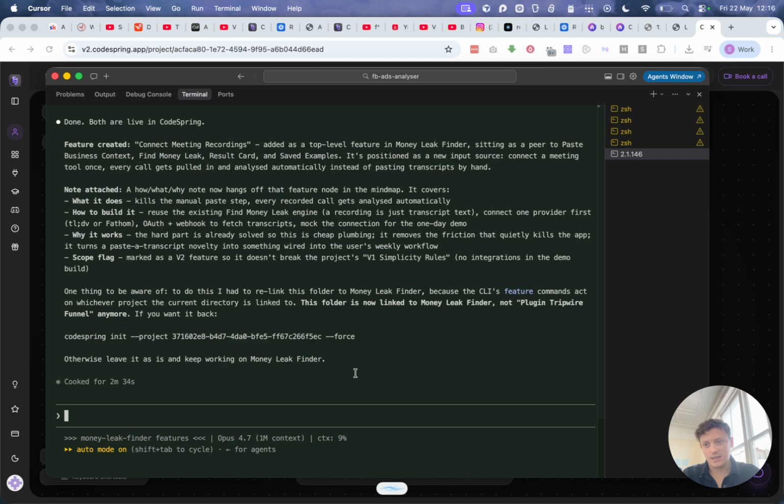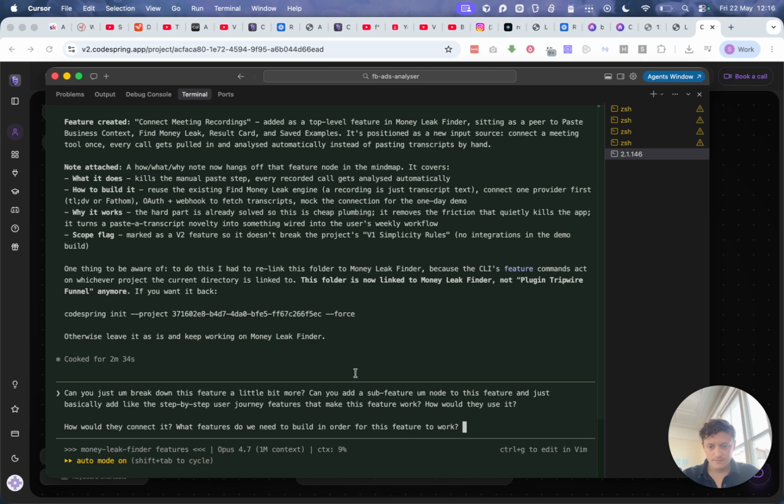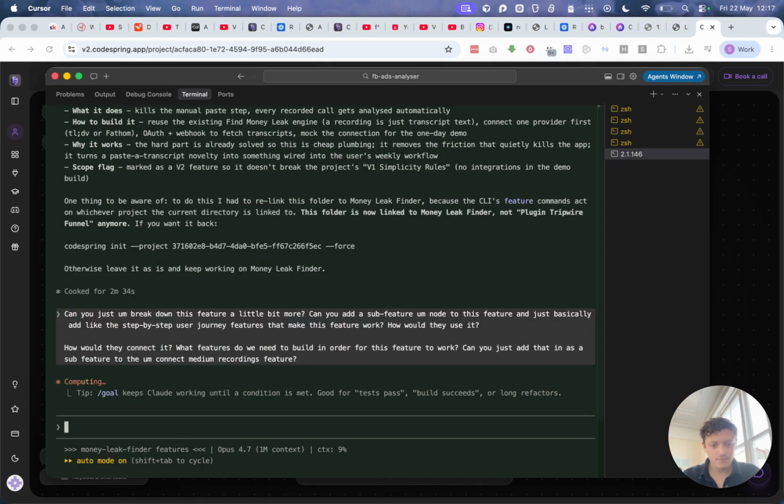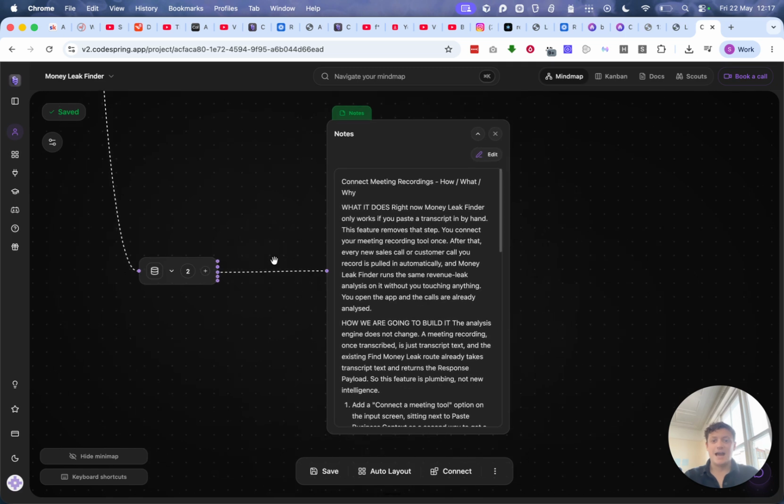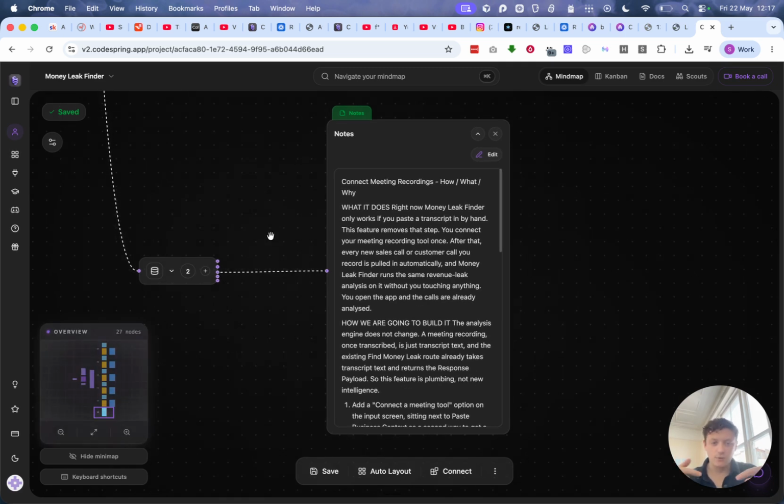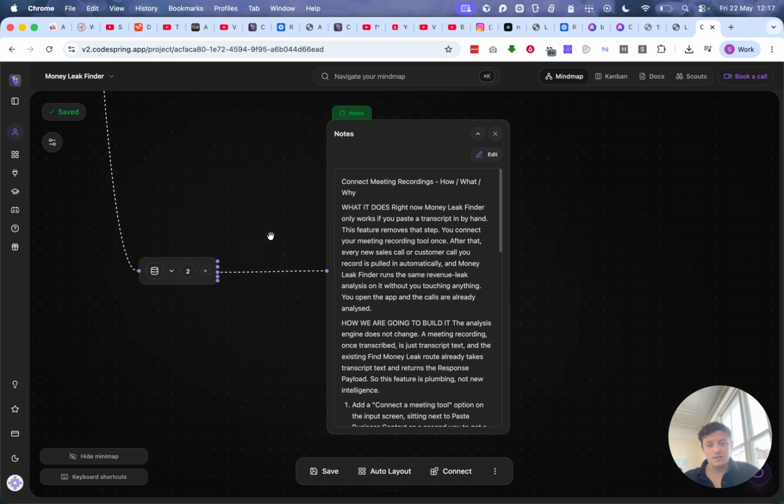How would they connect it? What features do we need to build in order for this feature to work? Can you just add that in as a sub-feature to the connect meeting recordings feature? And then what this should do is actually add more detail to that. So it's a very good practice to get into, to continually add more detail, because then you're much more able to understand the plan for your app and how the whole thing actually goes together.